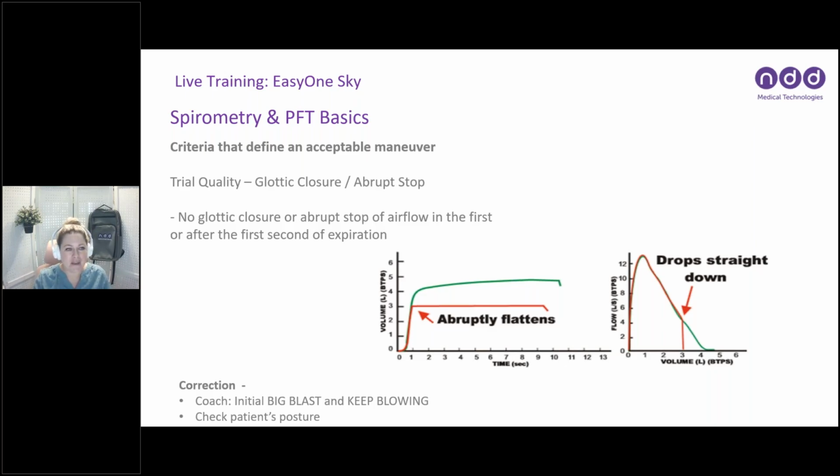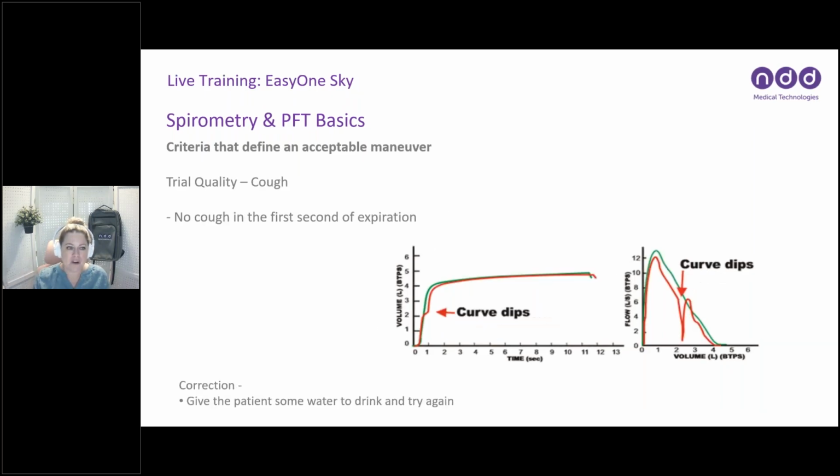All right, something else that defines acceptability for each maneuver: we want to make sure that there's no glottic closure or an abrupt stop. You'll see this clearly displayed on those graphs when you go to your results screen. No glottic closure or an abrupt air stop in that first second, or after the first second for that matter. We want to make sure that the patient has a good open airway the entire time. Nine times out of 10, when we see this on our graphs and curves, it is all patient posture. So many times when we tell a patient to blast out as hard and as fast as they can, they curl up in a little ball and they shut off their airway. So make sure that their chin is off of their chest the whole time throughout the maneuver.